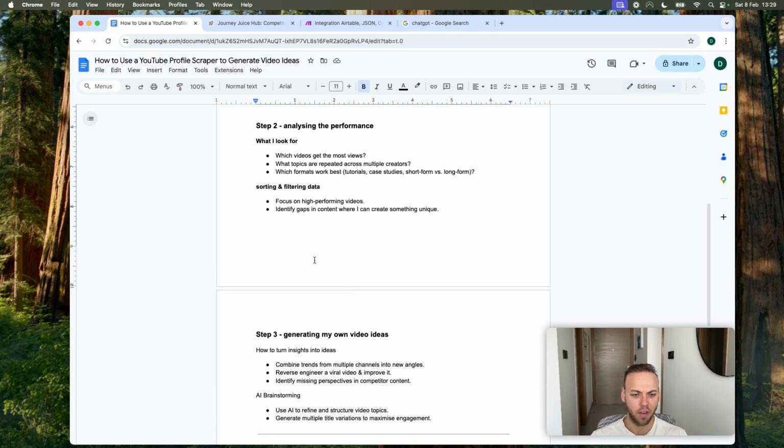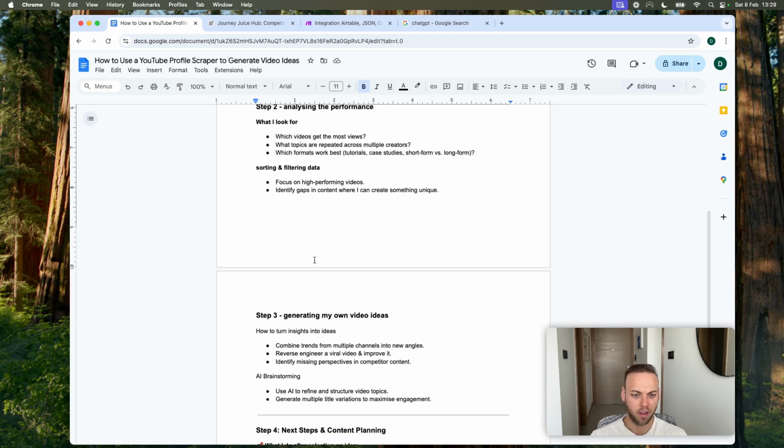We then want to sort and filter these. So it's all fine and well having all this good content, all this good metrics, but what we then need to do is take that and understand a bit more behind it, why it's performing well, and then how we can replicate that for our content moving forward.